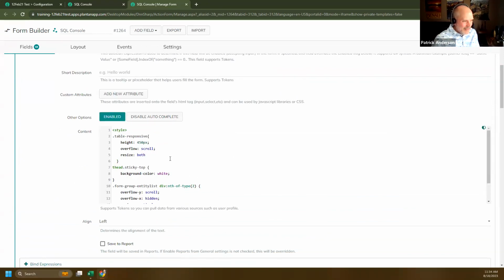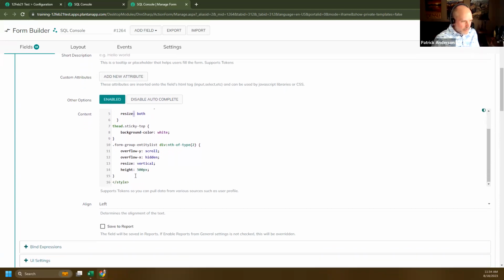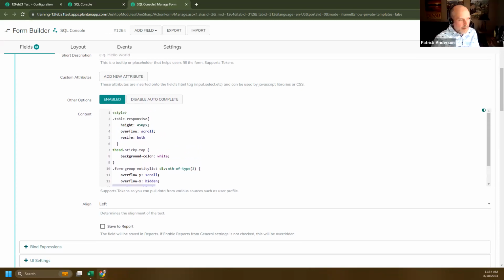Let's see. Resize both. Yeah, resize both. That's it right there. Yep. And then for the resize vertical is what I did for the entity list. Mm-hmm. So the entity list can be resized vertically, but the result table can be resized both ways. Nice. So much to learn.